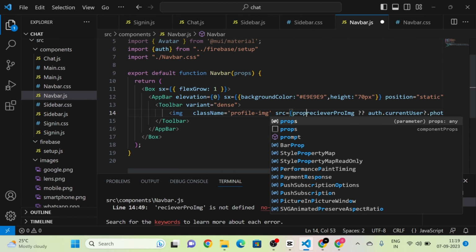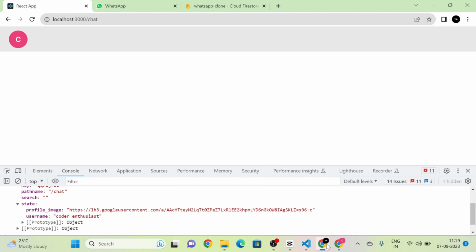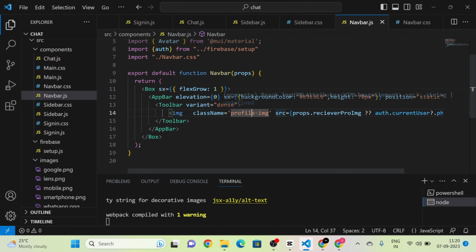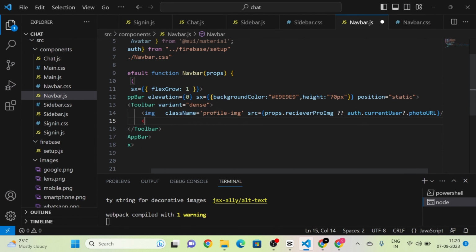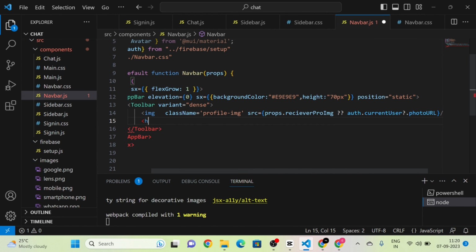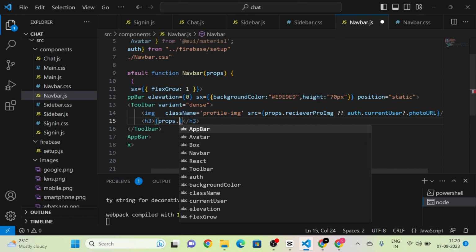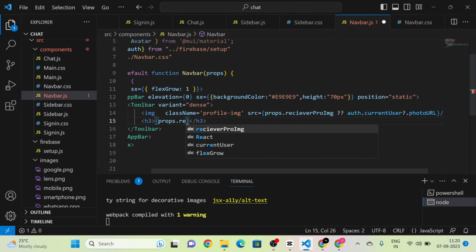Here I am giving the props also. So props.receiverProfileImage. If this props.receiverProfileImage is available, it should show the profile image of the receiver. Okay. Next, I am going to give the name also next to this profile image. For that, I am going to give another tag below this image tag, and here I am giving the props.receiverUsername.